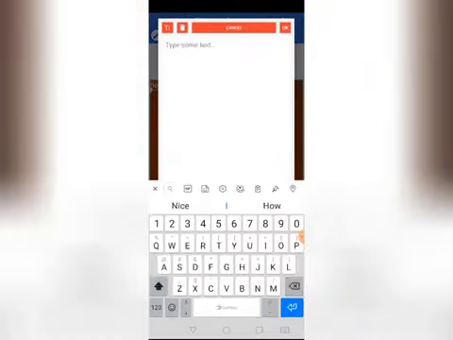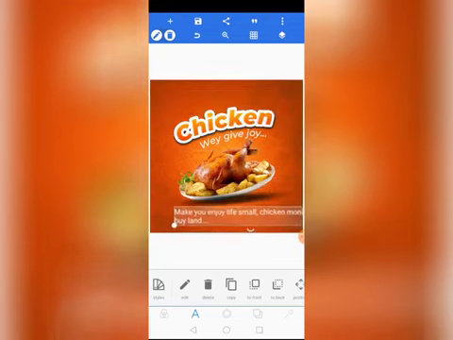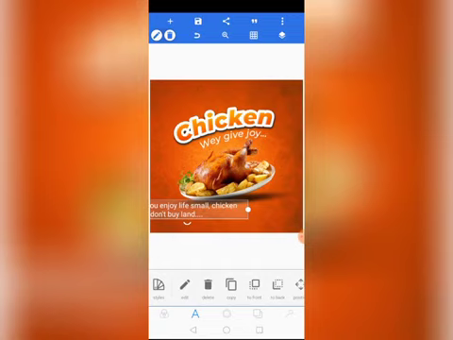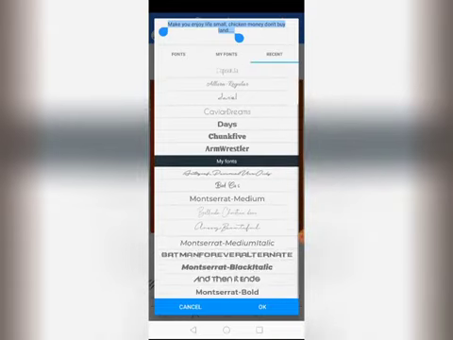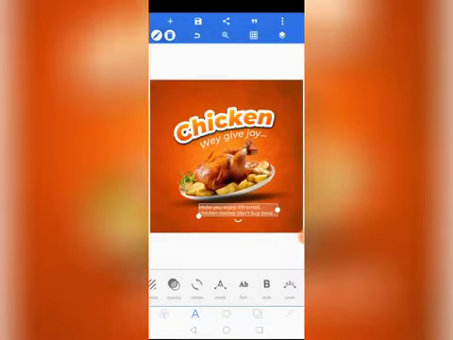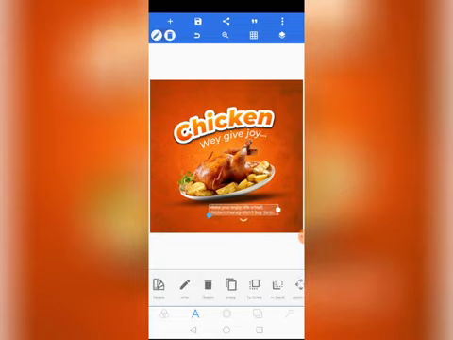I wrote this. So here it is: makes you enjoy life small chicken, money don't buy land. So you bring it to, give it 2 lines like this, reduce the size, then let's come to font and choose this Montserrat medium italic for it, and reduce the size. So we get something like this. Position it here. Let's position it in the center.